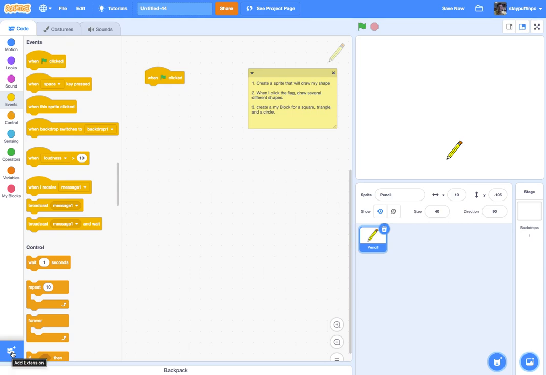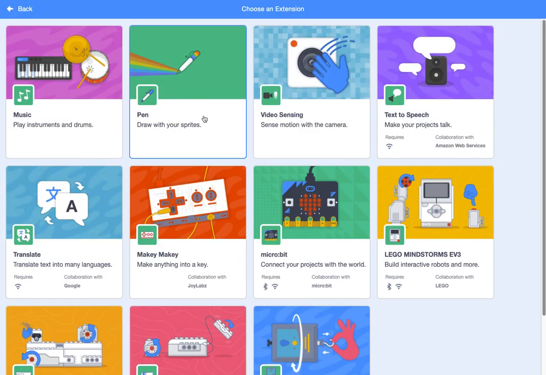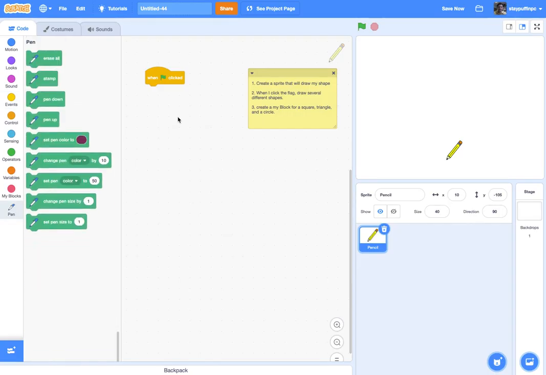So on the bottom left-hand side, we can add extensions. And there's lots of different extensions that you can see here. We'll use some of these throughout the course of this semester. The one we're interested in right now is this pen, draw your own sprites. So the first thing that we're interested in when we're going to draw is let's erase what's already there. So we'll go ahead and say erase all. And then what we want to do is put our pen wherever we want to draw the shape. So we need to go ahead and create my blocks for these shapes.